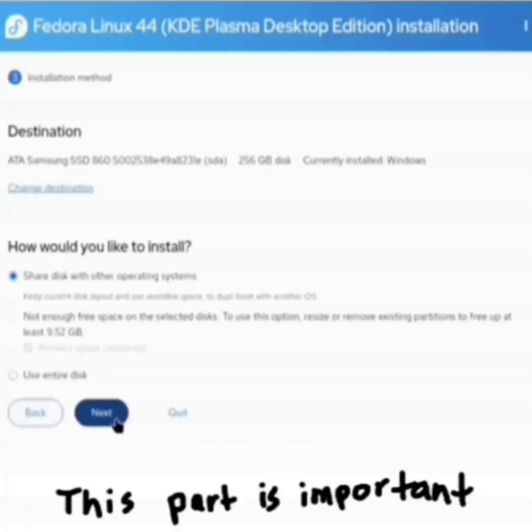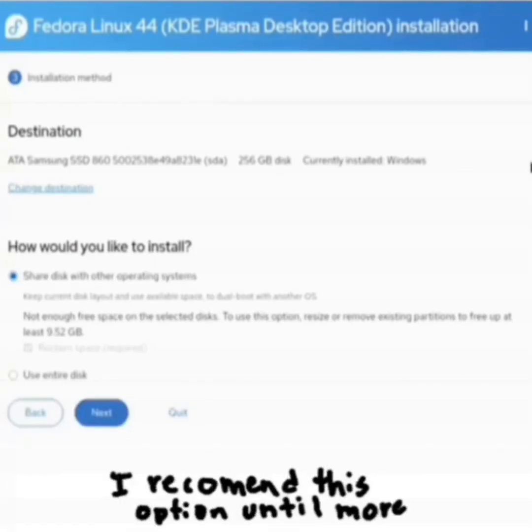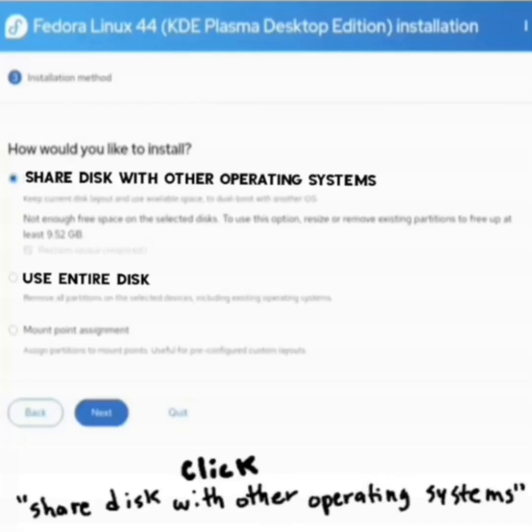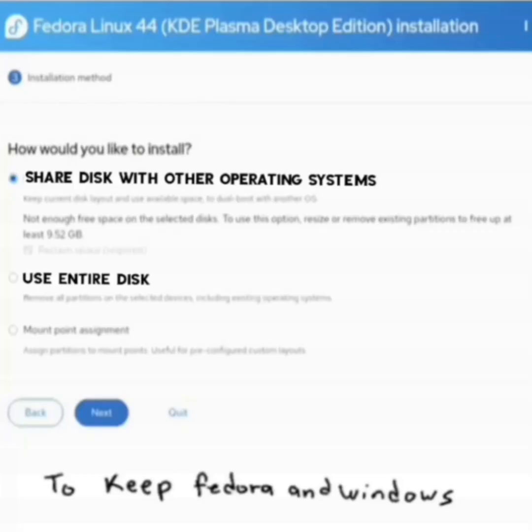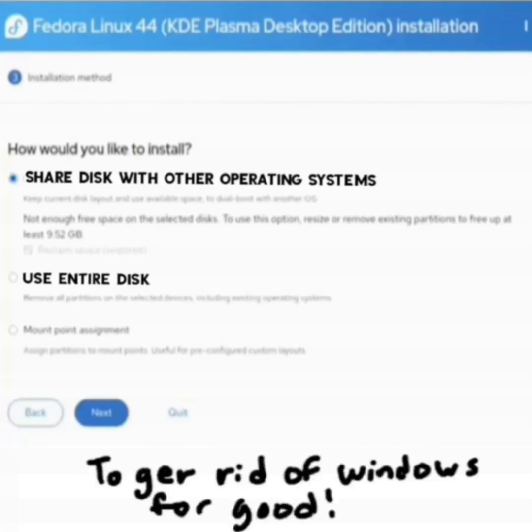Now this part is important. It'll give you the option of keeping Windows on the side. I do recommend this option until more apps and games move to Linux. For the double setup, click Share Disk with other operating systems. This will keep both Fedora and Windows. Or click Use Entire Disk if you're that fed up with Windows to get rid of it for good.